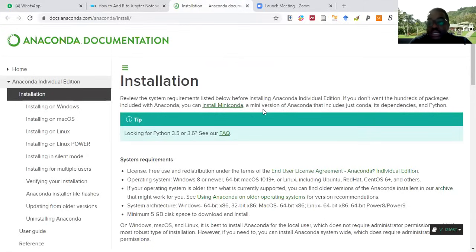Now after doing the installation, there's something called Anaconda Prompt. Okay, so after doing the installation, the next thing is how to open Anaconda. What you can do is use the command line.